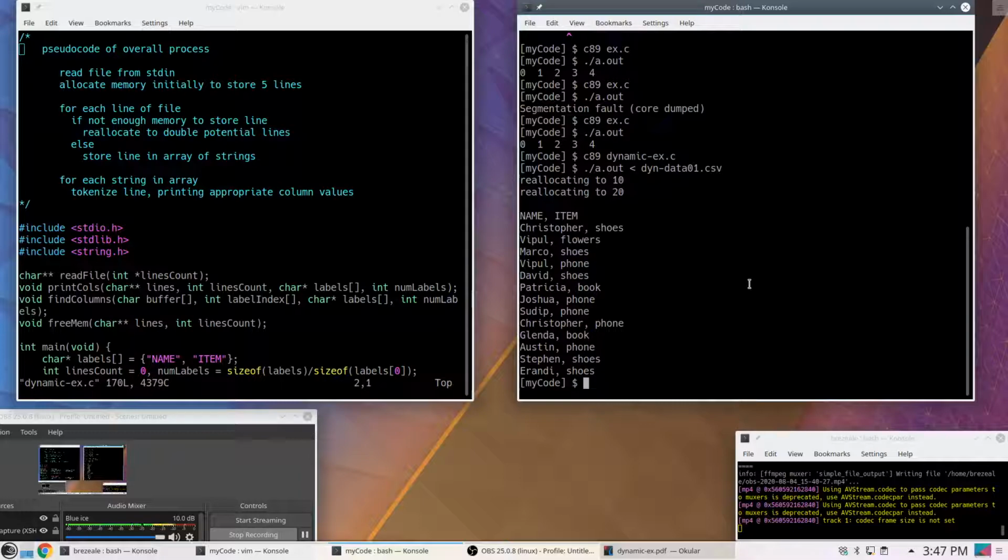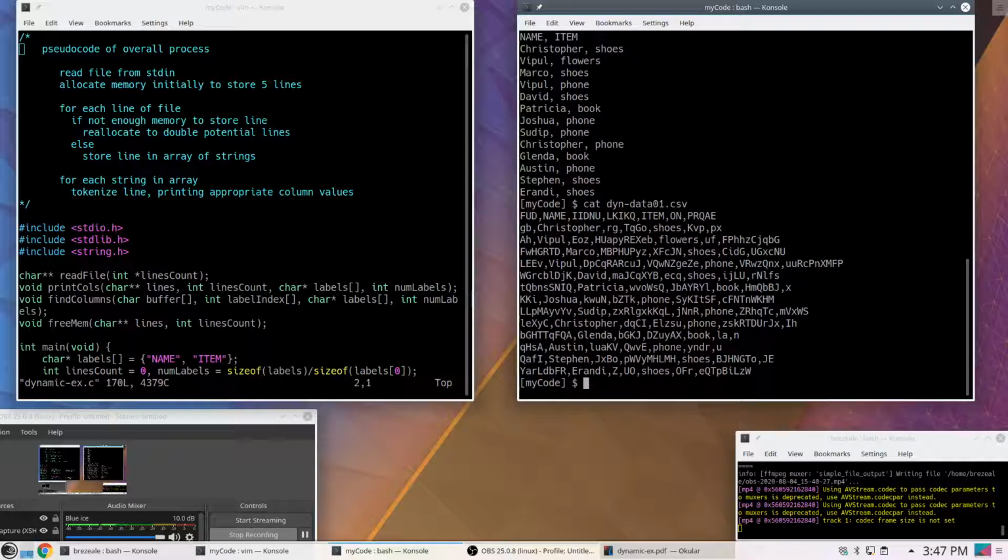So if we look at that file again, we can see this line there: Christopher shoes, Vipul flowers, Marco shoes, and so forth. So I'm getting that stuff. The last line, Arandi shoes, there's Arandi and shoes.